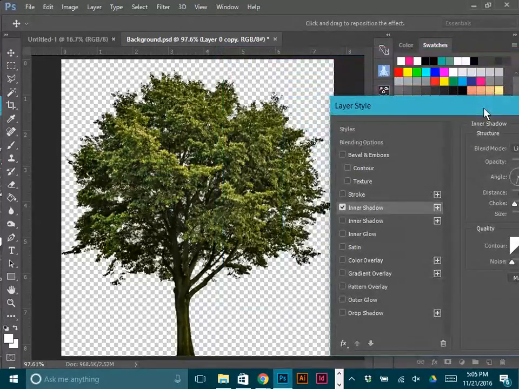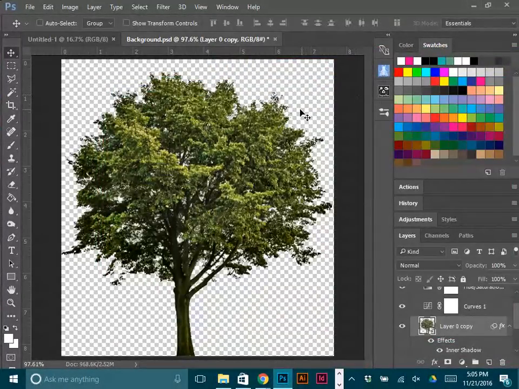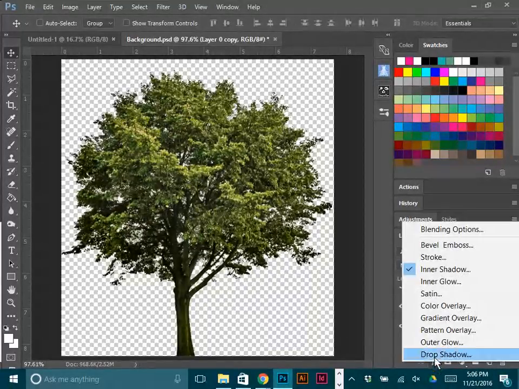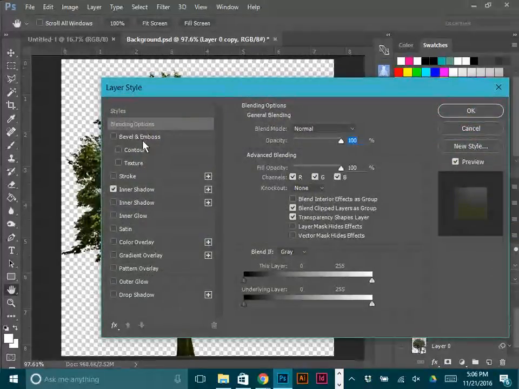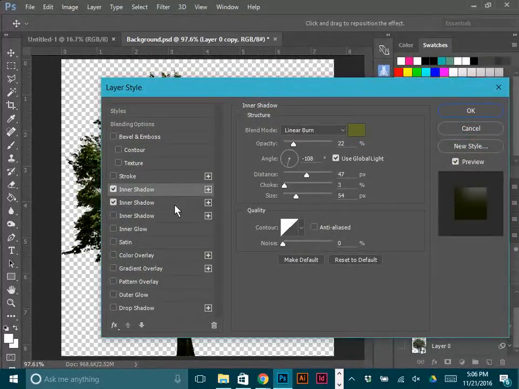Yeah, that should be okay. So just like we added a shadow, we also want to add a highlight to this, kind of bringing out those lights some more. I'll add another shadow to this. You'll see that next to the inner shadow, I have a plus sign to add another inner shadow.